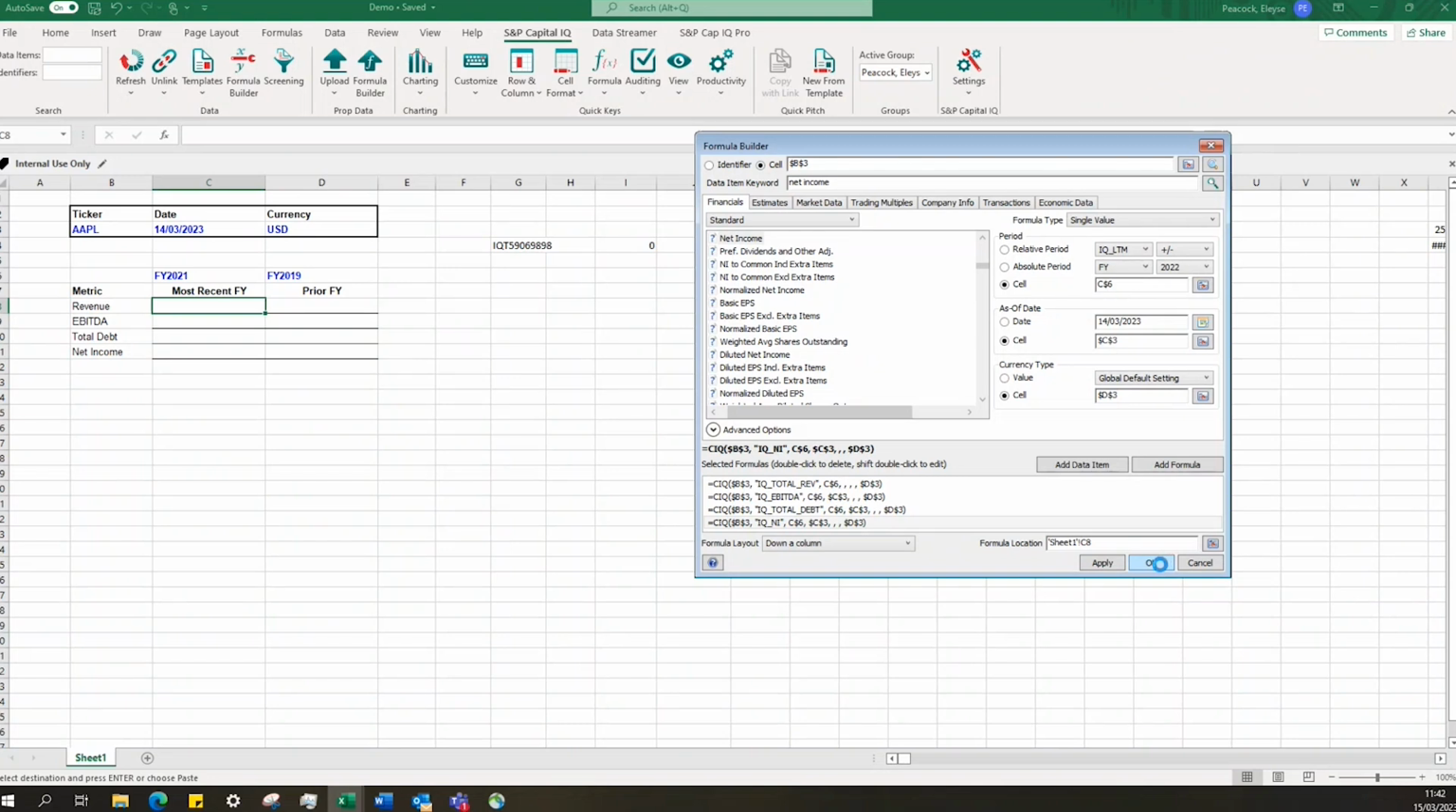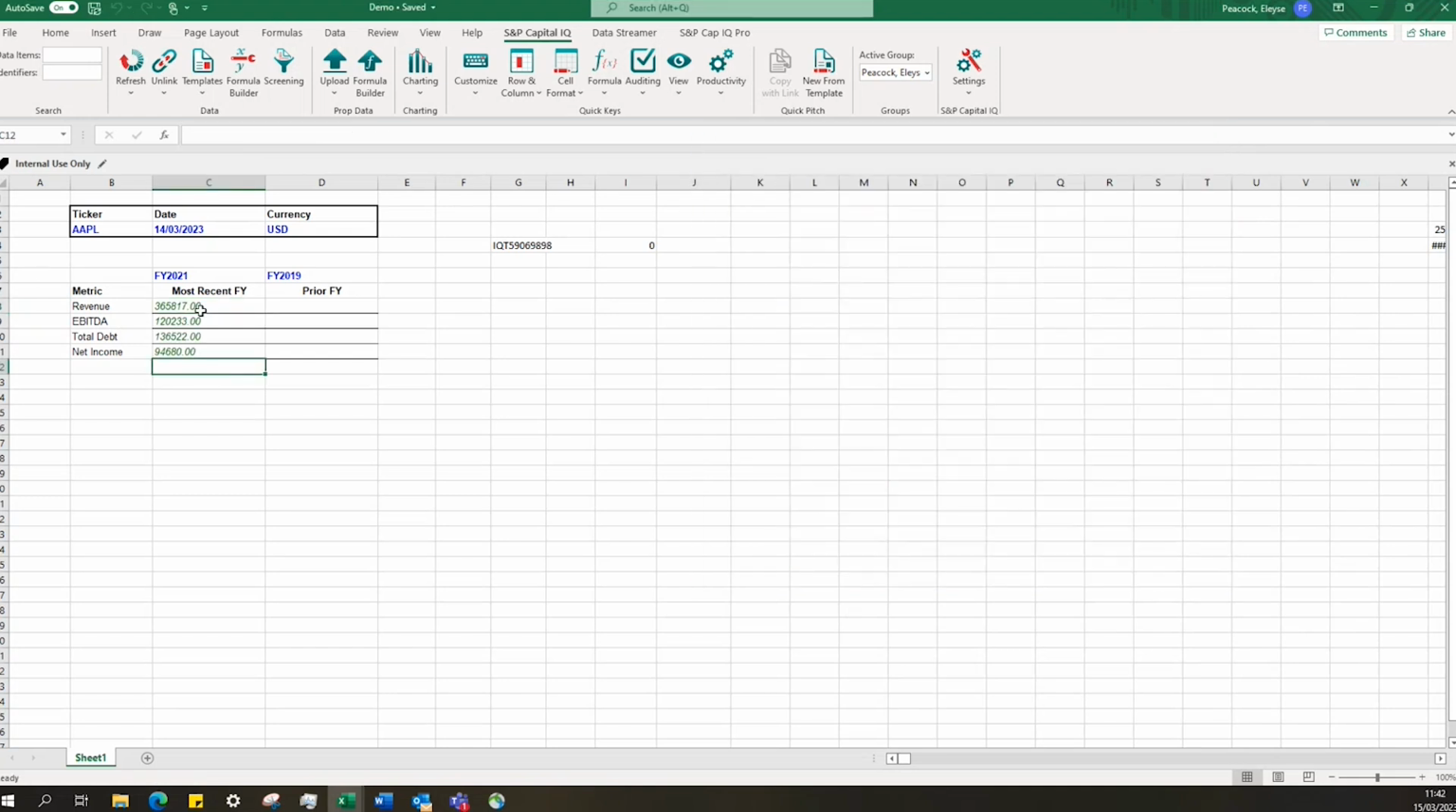Give that a second to load. Perfect. So now you can see all the values that have been drawn across from the platform. And because we've referenced this and kept it dynamic, locked those cells, we should now be able to drag this across and see that we're now referencing this cell here rather than still referencing 2021.